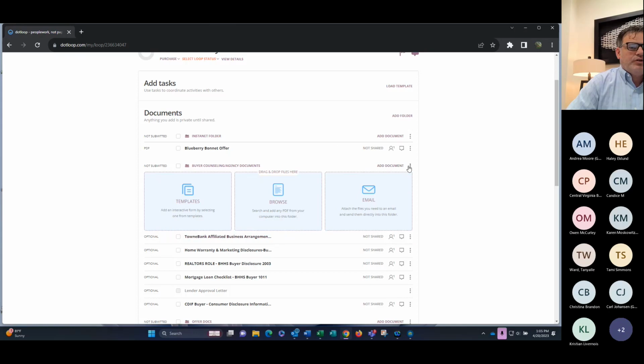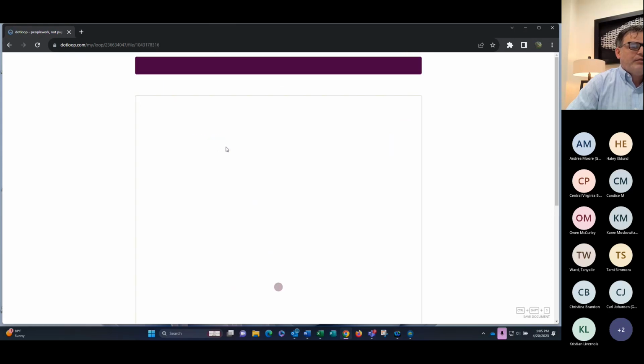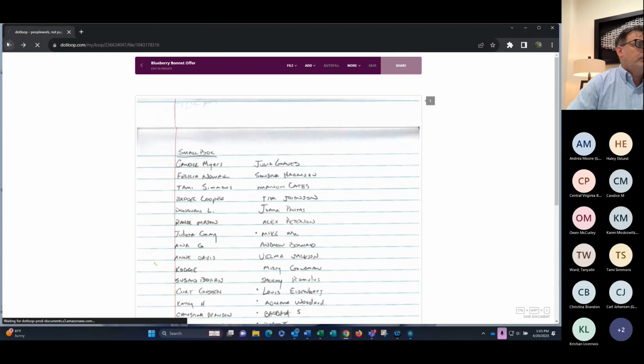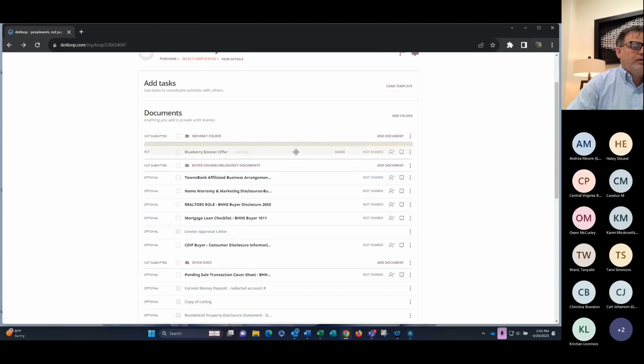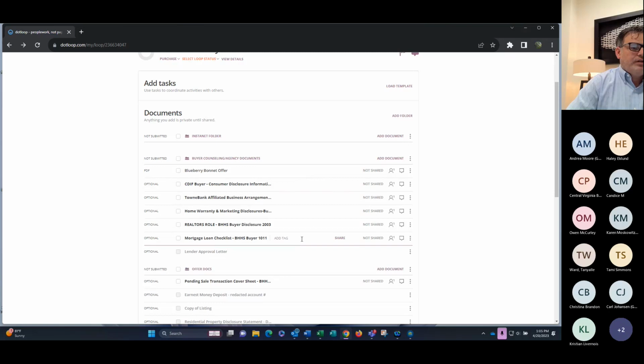The other thing that you could do is if you created this folder and you put it here, you could actually come here, drop and drag that Blueberry Bonnet offer into this folder. You can also reorder this by hovering, dropping and dragging, moving those things around as you need.